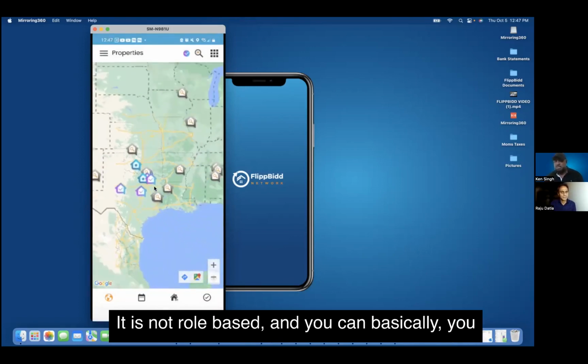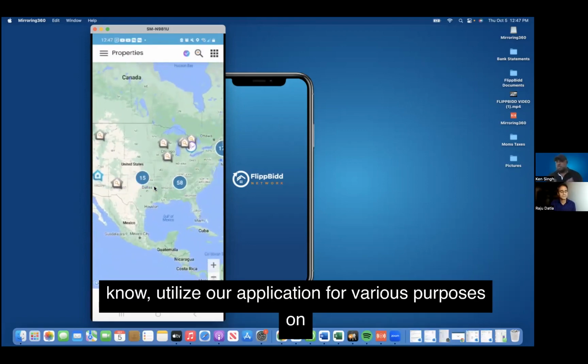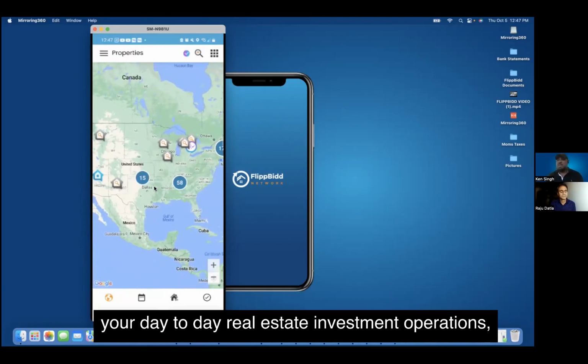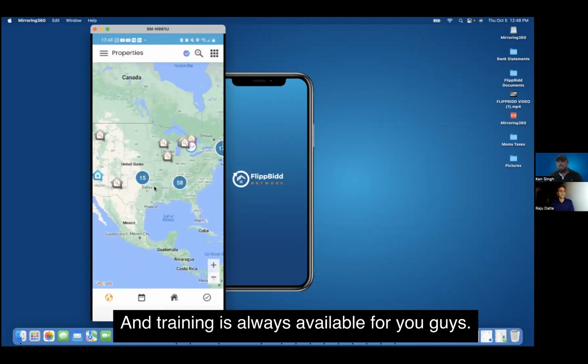It is not role-based, and you can utilize our application for various purposes in your day-to-day real estate investment operations, however you like. And training is always available for you guys.